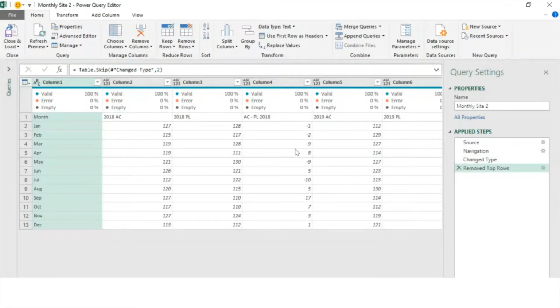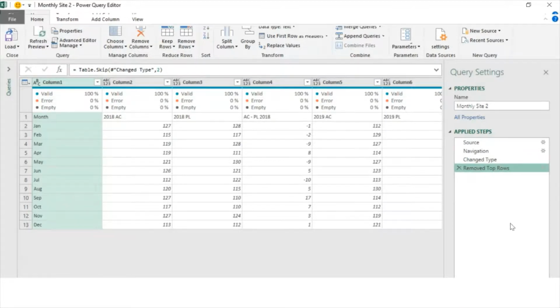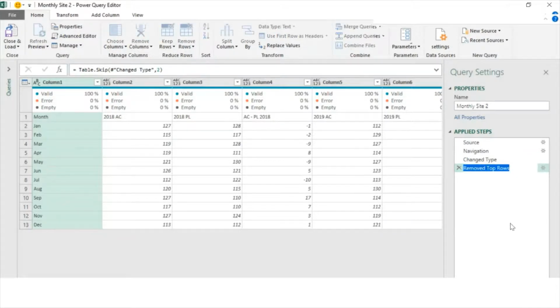Okay, and this is where it gets interesting. So the next logical step would be promote headers, and then select the columns that you need and just go remove all other columns, right? But we're going to do it slightly different. So we're definitely going to save up this step. So we're going to save this up and we're going to call this base.